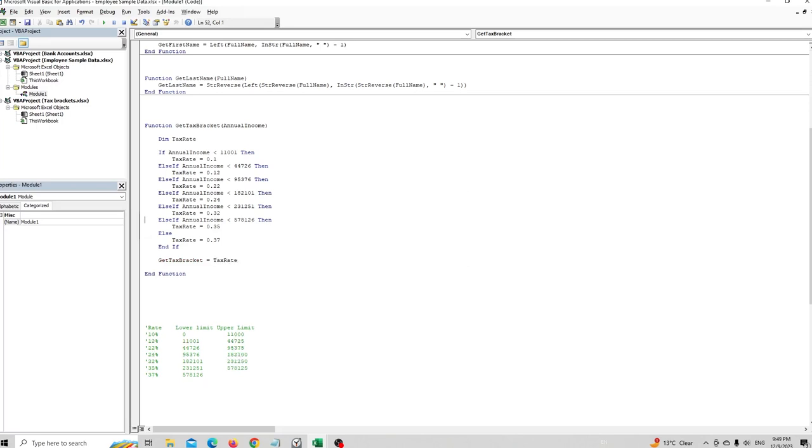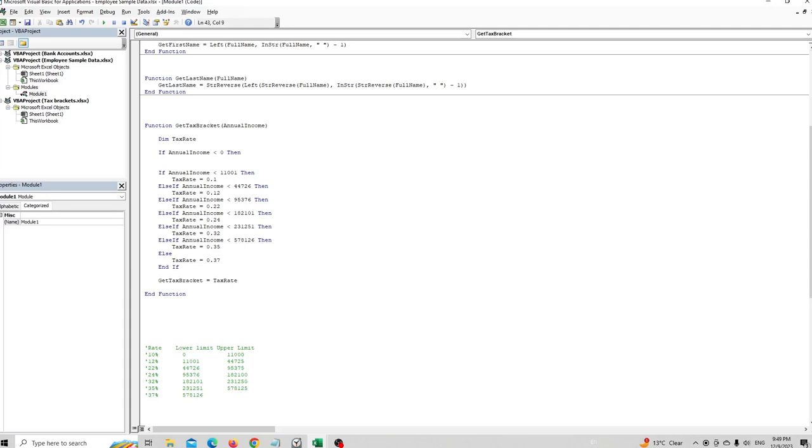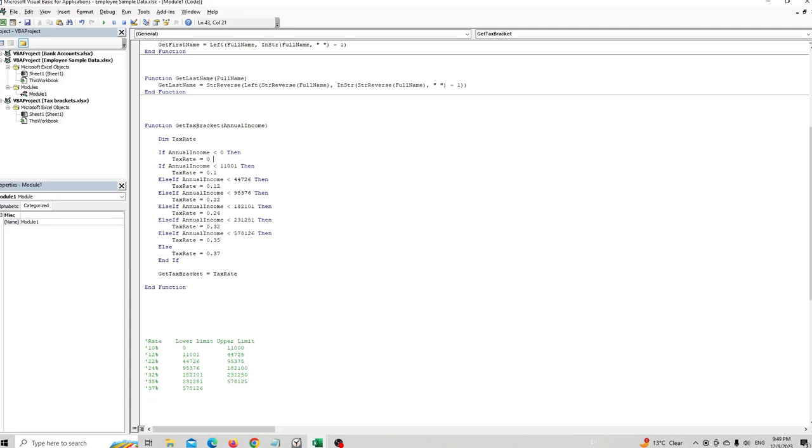Now, somebody may argue, is it less than 11,001? Maybe we need a bigger base than this. Maybe we need: if annual income is less than 0, then tax rate equals 0. And else if, it's probably better, more accurate, because someone could be in total debt. That'll be really bad, but it's also possible.